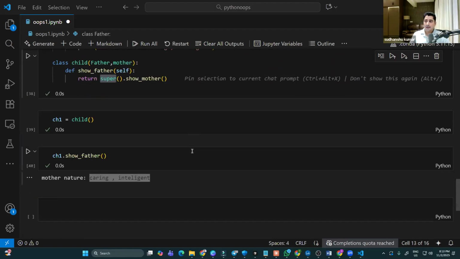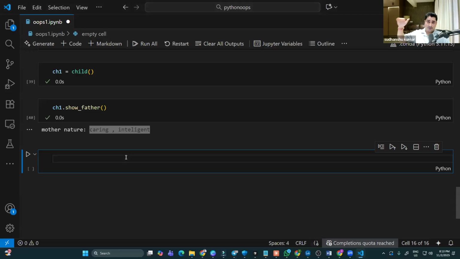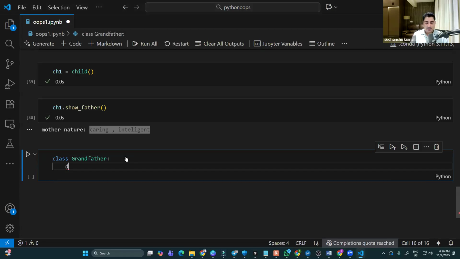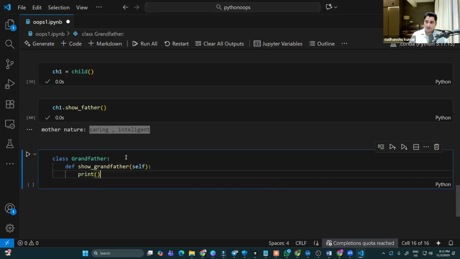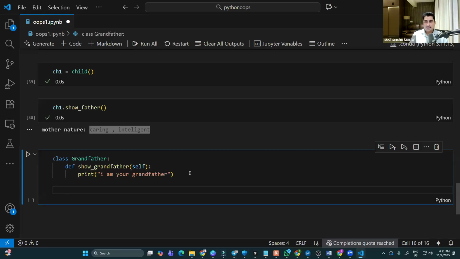Now let me show you multilevel inheritance, level-wise. Then we'll try to understand some deeper concepts even over there. So here, let's suppose we have a class called grandfather, and grandfather has its own function. Maybe show grandfather, and here I'm just trying to print, self, I am your grandfather.